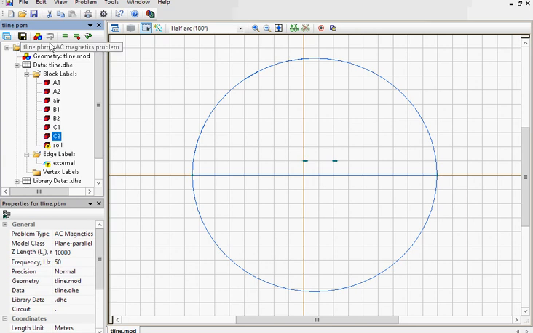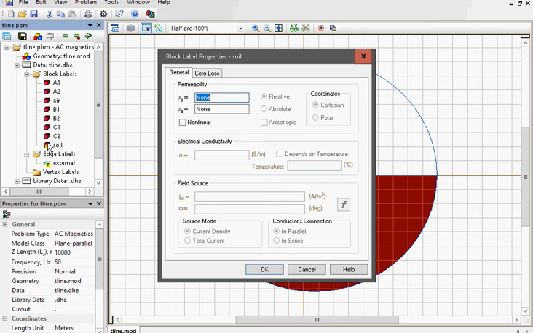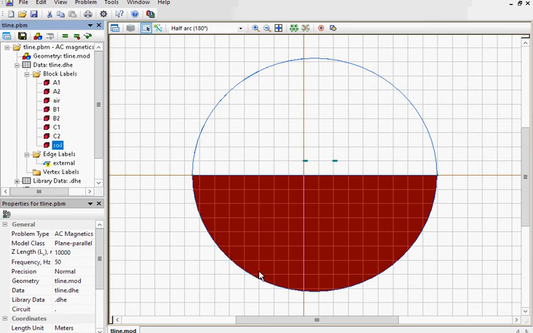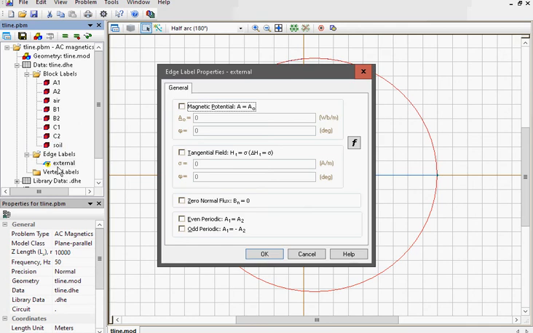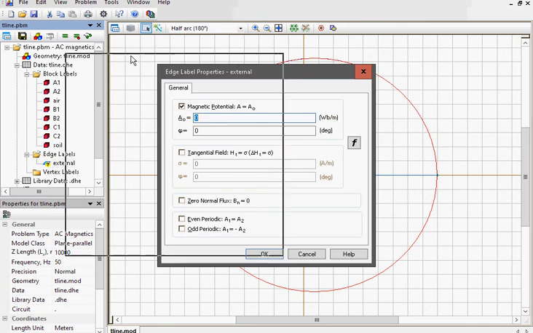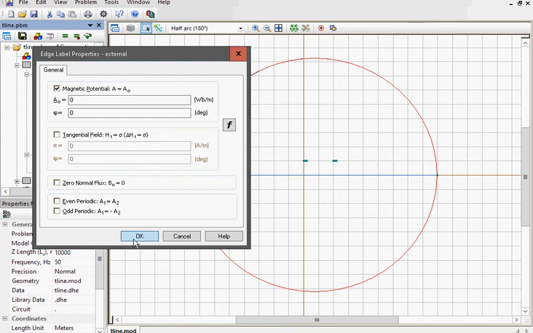Okay. Soil has magnetic permeability of 1 and electrical conductivity of 0.02 siemens per meter. The transmission line currents are balanced, so total current in the soil is 0. Okay. And we believe that magnetic field fades to 0 at the external boundary, so I specify 0 magnetic vector potential at the external boundary. Okay.